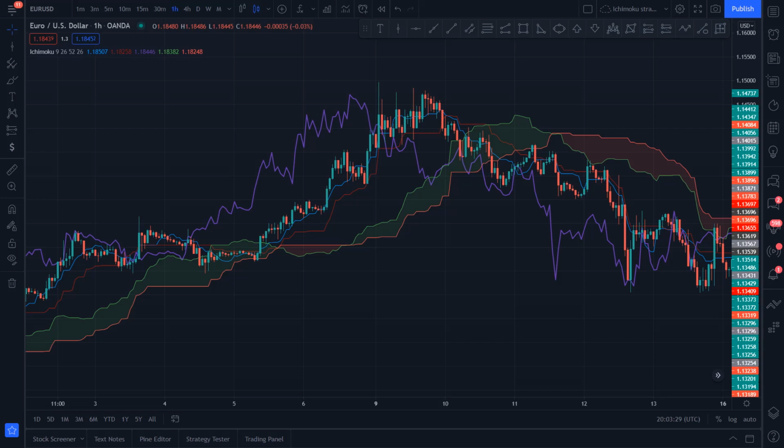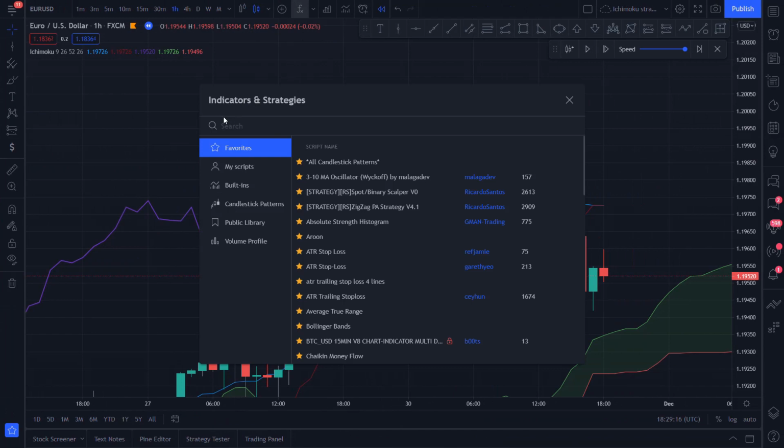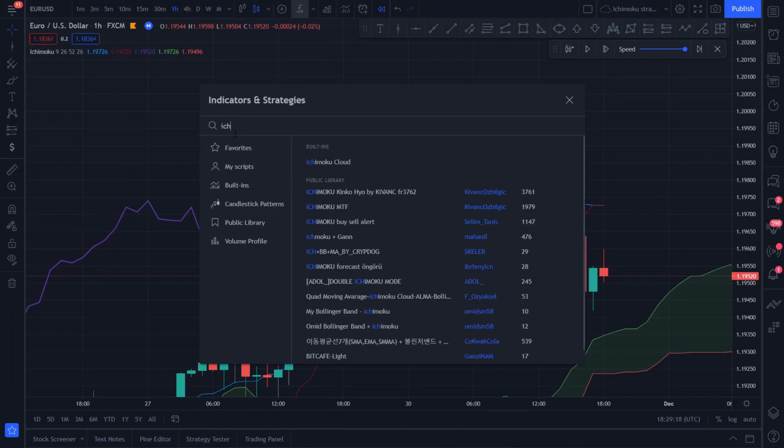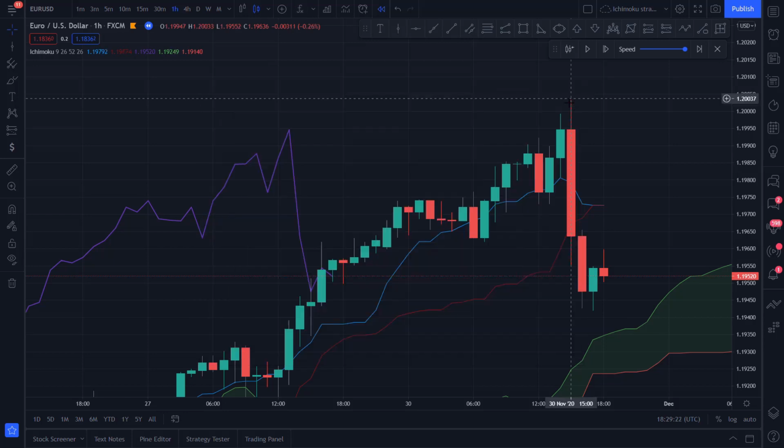And with that said, let's get right into it. We will use TradePro's recommended settings for this strategy. For this strategy, we will only use the Ichimoku Cloud. So go into the Indicators tab and type in Ichimoku. It's going to be the first one.